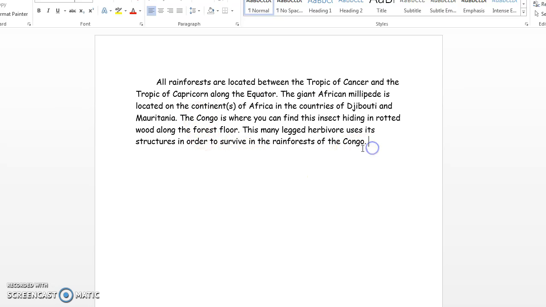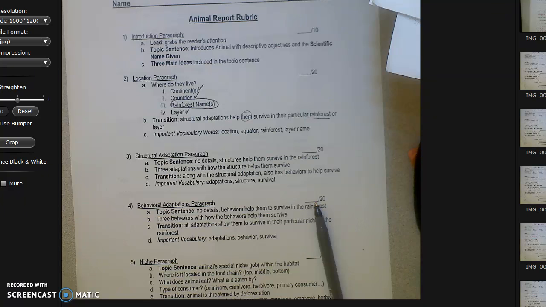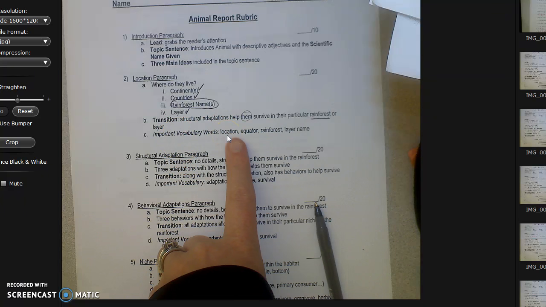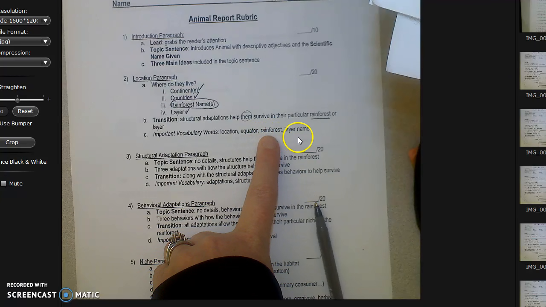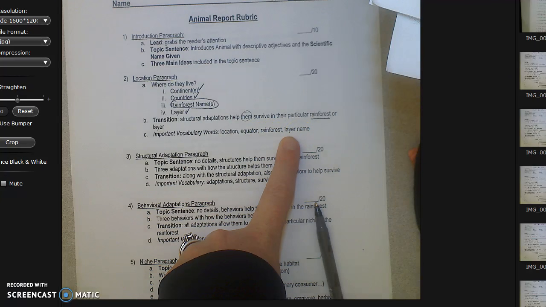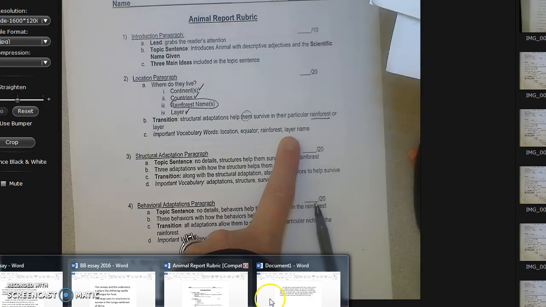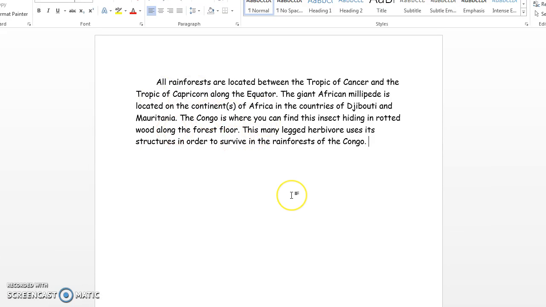Anyways, so let's make sure I have some keywords. I did say located, I did say equator in my topic sentence, I just said rainforest, and I did say layer name. So can you just make sure that you also do all this kind of like double checking before you're done? So I have my topic sentence of the paragraph, I have a couple of sentences with more details, and then I have my conclusion. So make sure that you have all of those things.